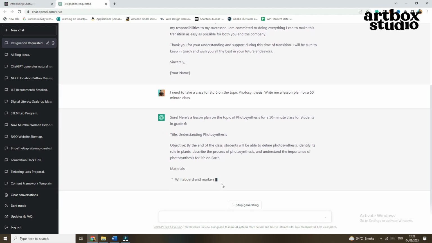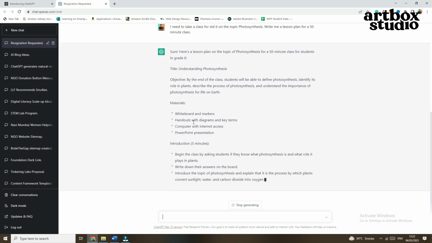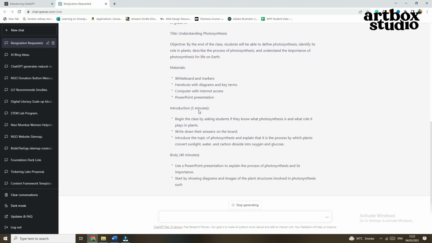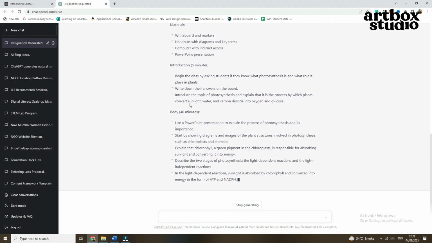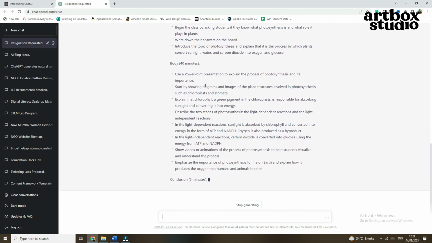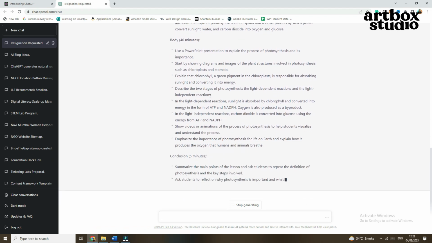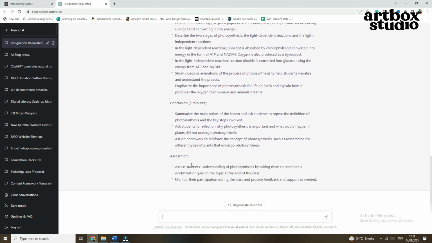See, it has started. It is literally giving you introduction, body, and also timings. If you are an educator, there's an introduction activity, and then there's a main body where you teach the exact topic, and then it gives you a conclusion. Oh god, it is also giving you assignments. That's amazing.